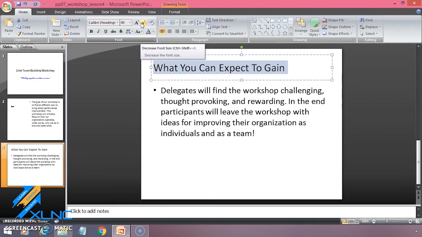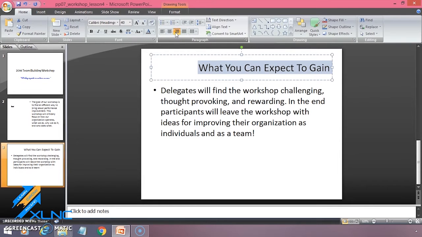Now, before we leave the slide, I want to show you the alignment commands in the paragraph group. You can use alignment commands to align text in a certain area. Let's select the title text and click through the alignment commands so you can see how they work. This is the align text right command, center, and align text left command.